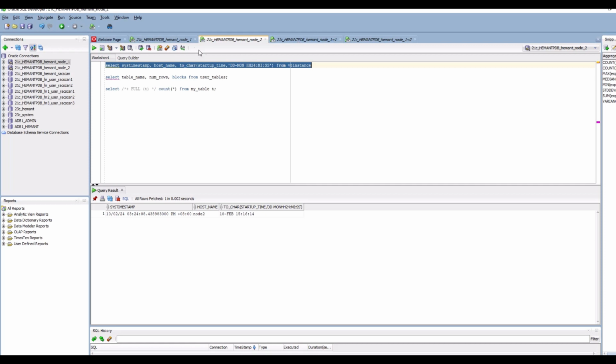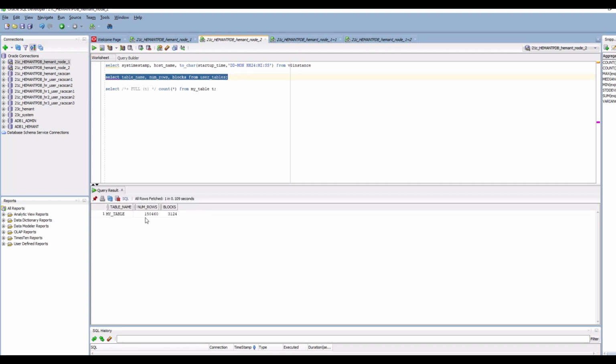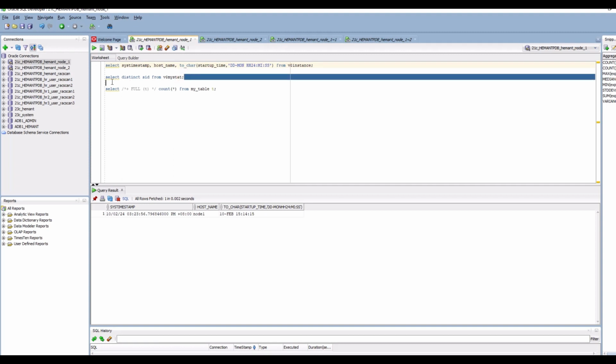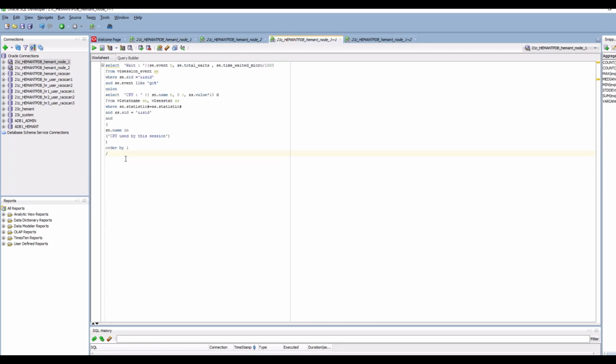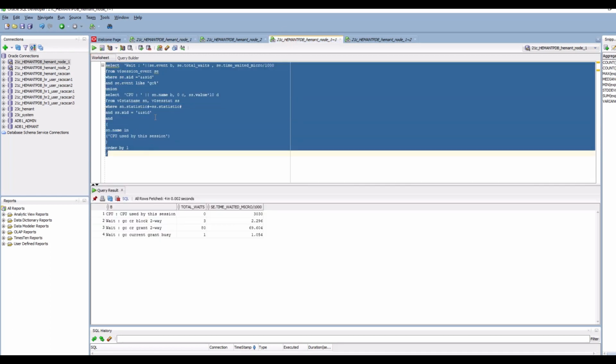So I'm first going to run this query to look at the size of the table. So it's 150,000 rows in 3,000 blocks. I'm going to run this query to get my session ID 45. The session ID is already set for 45 because I've run it once. So this is the current information about session 45 here. I'm looking at only the GC waits, global cache waits.